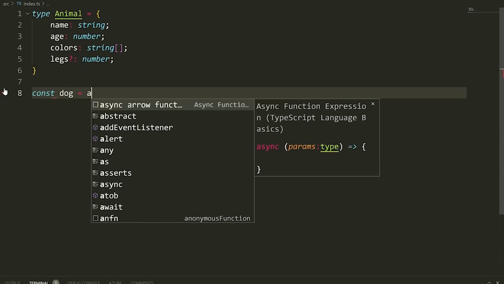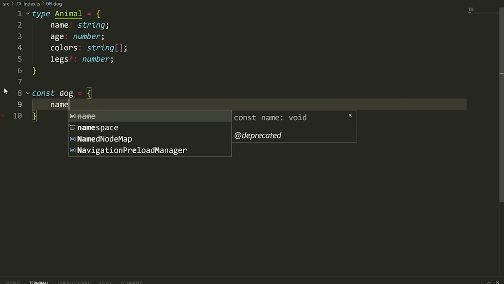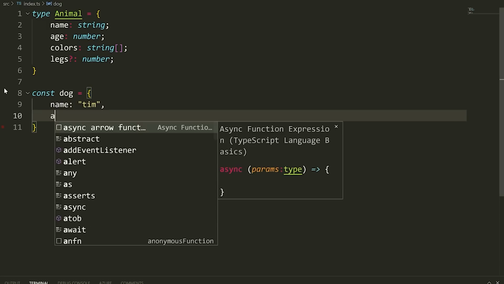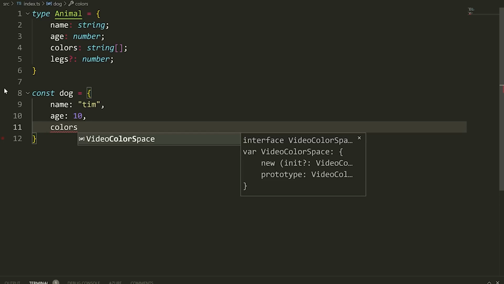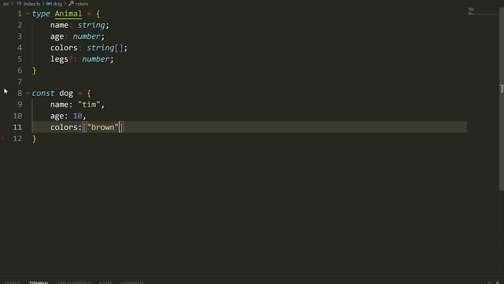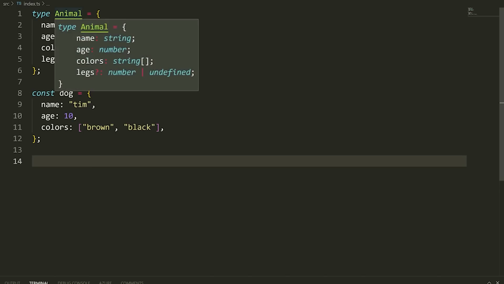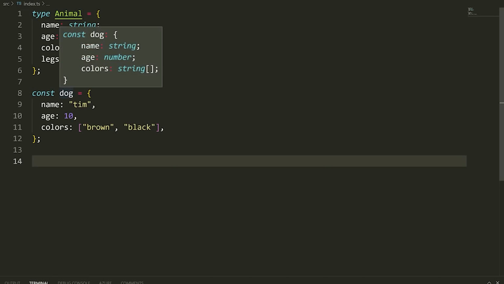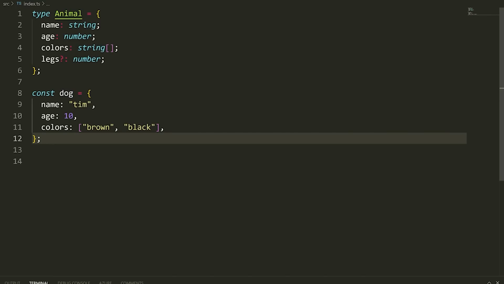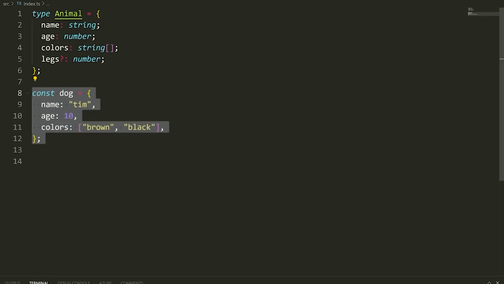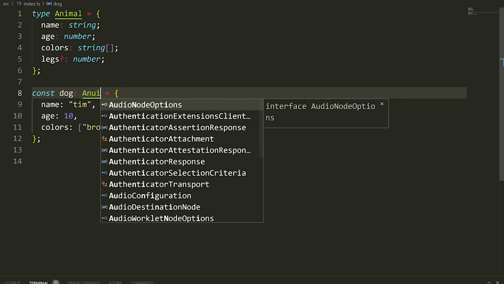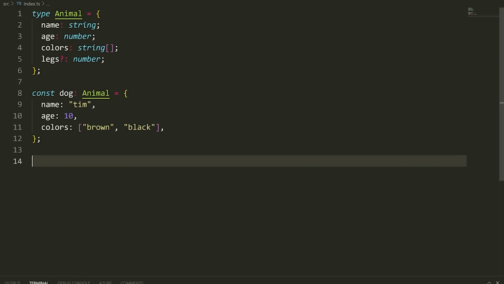I'm going to say const dog is equal to, and then I'm going to say name is Tim. I will say the age is 10, and the colors are brown and black. Okay, so now I've created something that does adhere to this animal type, but you'll notice that if I hover over it, it's not specifying that this is type animal, and that's because I've not annotated it as an animal. So I don't need to do that to be able to use this like an animal object, but sometimes it's going to be helpful for you to manually annotate this, so that you know that it's of this type. So I'm saying dog, now it's telling me it's of type animal. So that's one way to do that.